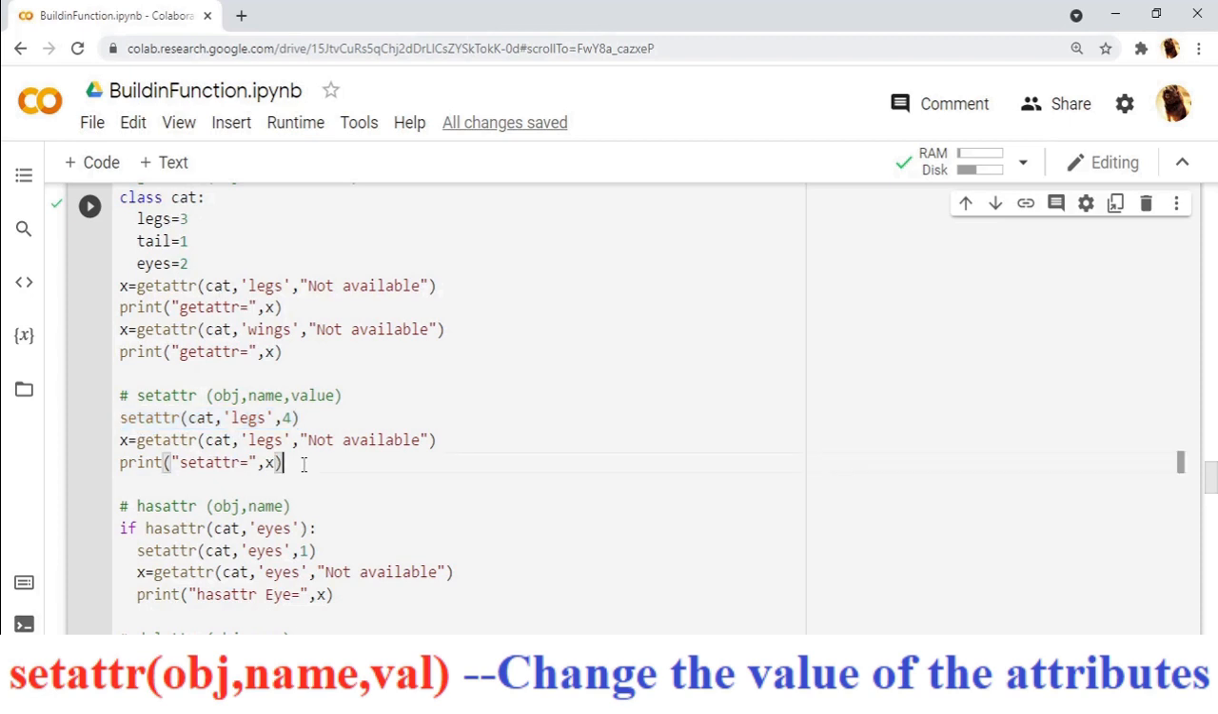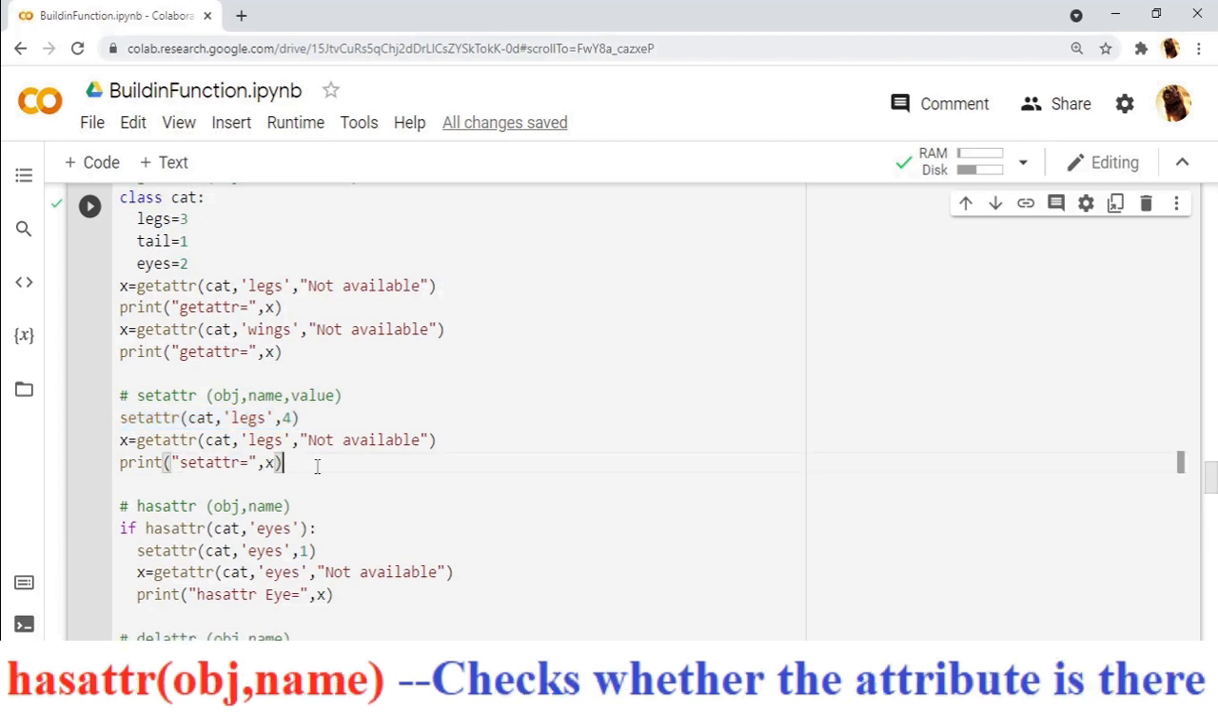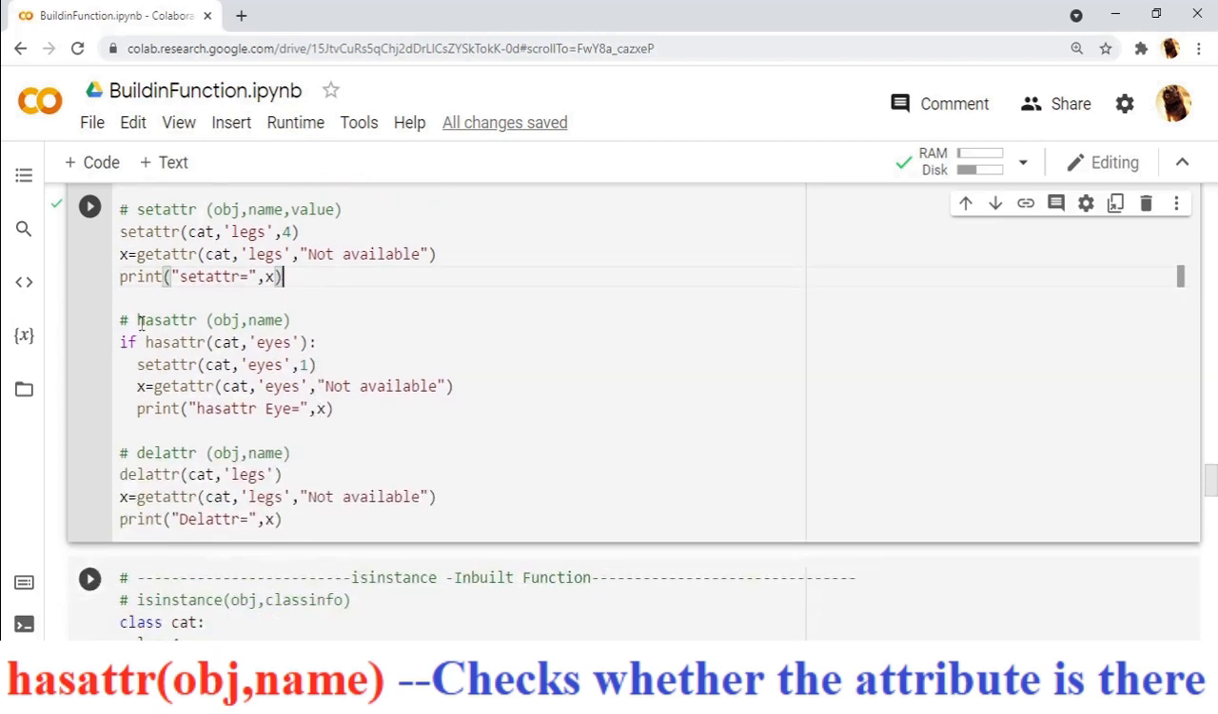The value is changed, here it will print set attribute equal to 4. This is about the setattr built-in function. Now let us see about the hasattr built-in function. This is the syntax for the hasattr built-in function. It contains 2 parameters, one is object and another is name.